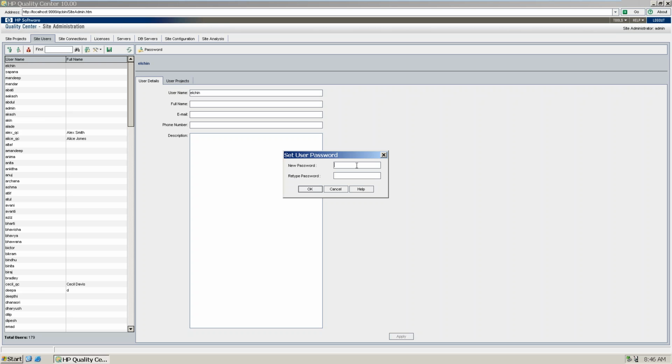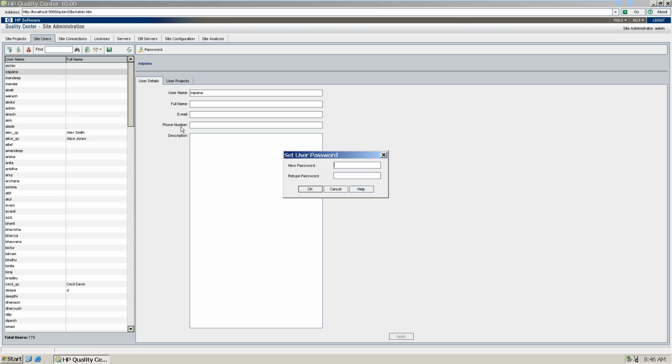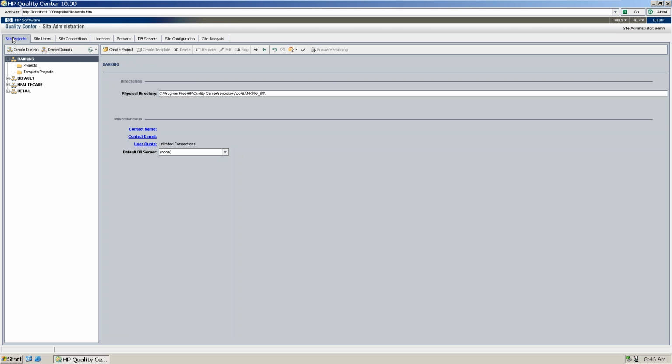If ever you wanted to give any password, just go ahead and enter the password. If not, just cancel it. If ever you wanted to give a password, right click on this user, go to password and then enter the password. Okay. Now go to your site projects.